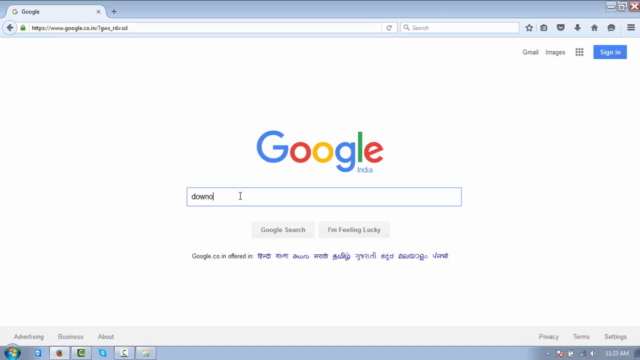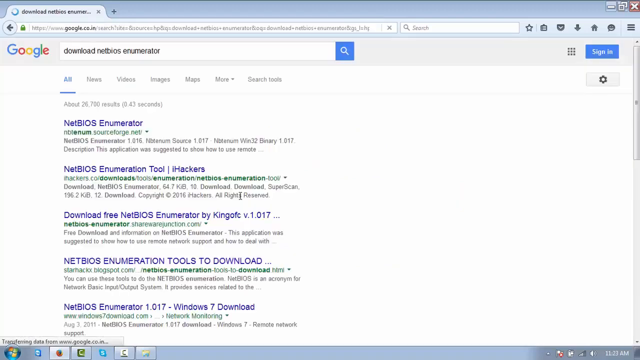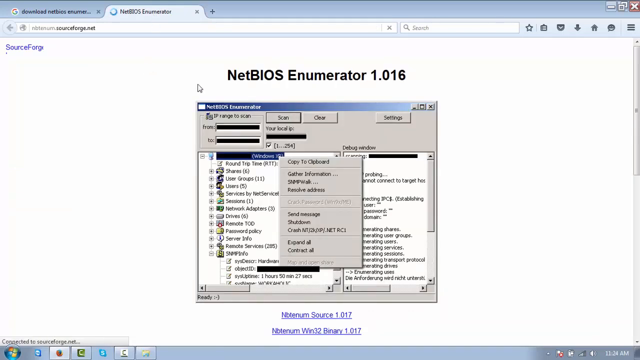Download NetBIOS Enumerator, right? So you can see here, NB stands for NetBIOS, enum.sourceforge.net. You can see here, this is the tool. You can give the range over here, then you can click on scan, then you'll get the details.